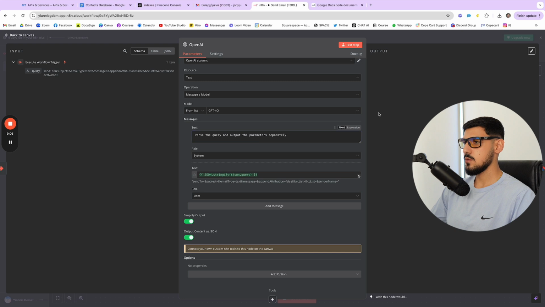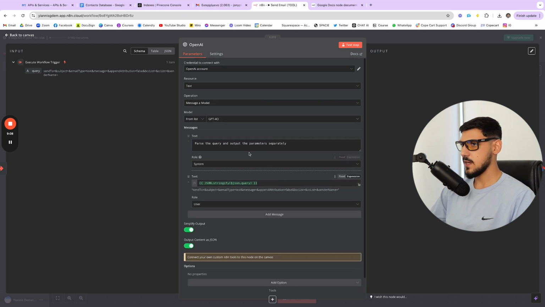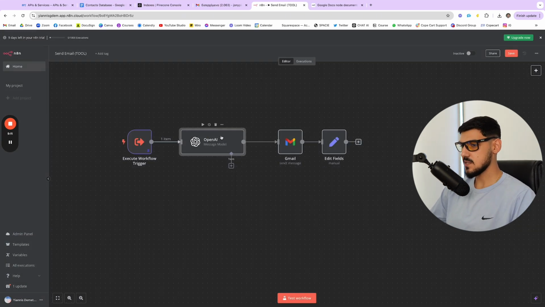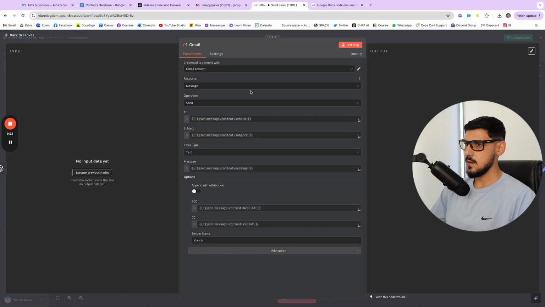Guys, for those of you who've been doing this for longer than I have, if you have any idea why the tool works sometimes and sometimes it doesn't work, let me know. It doesn't have to do with my credits on OpenAI because I just bought a bunch, so that shouldn't be the issue. And then the next node is the send email node or send message. I think that's how they call it.